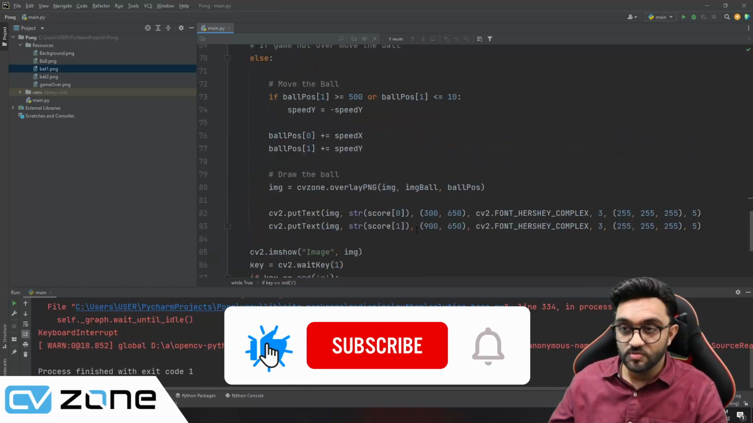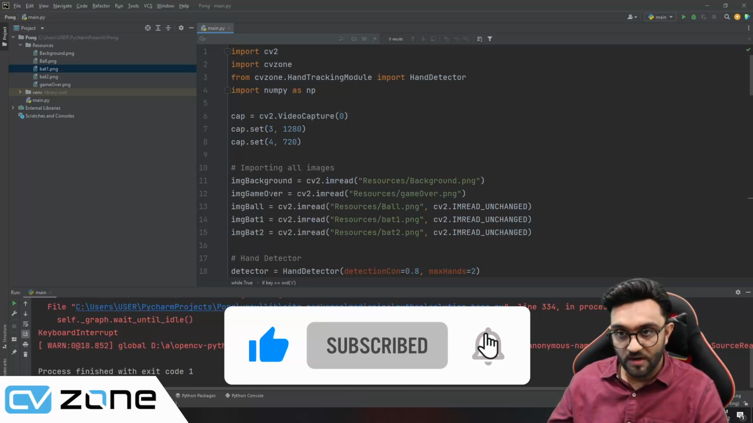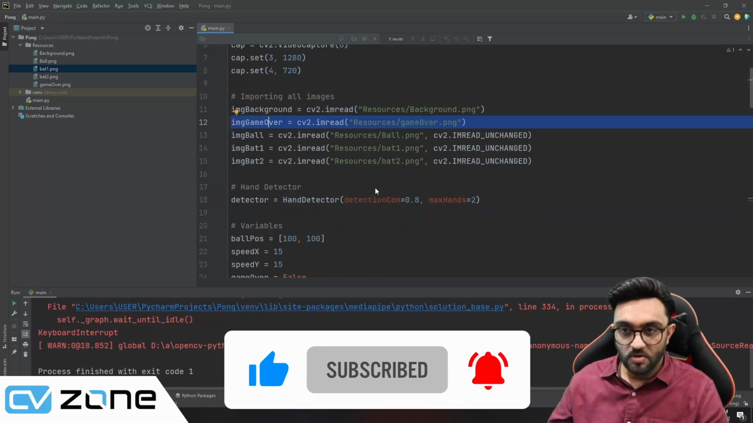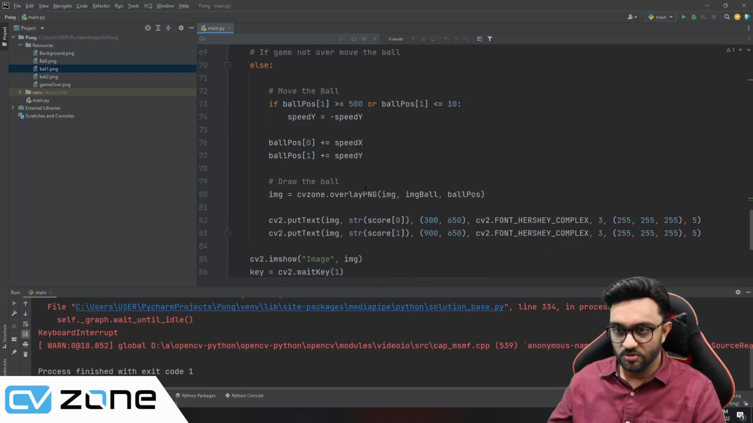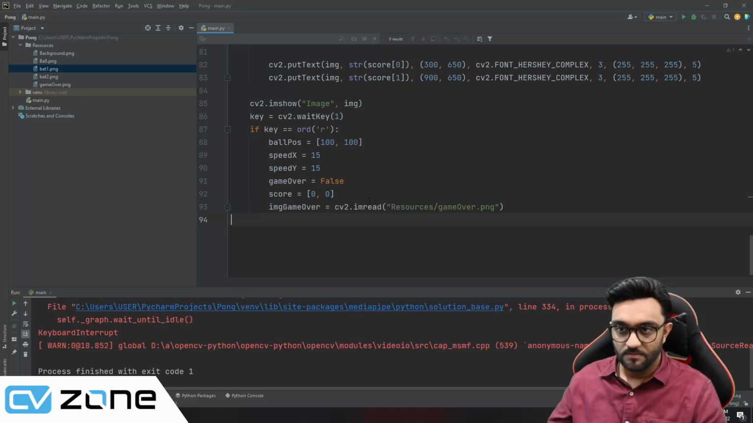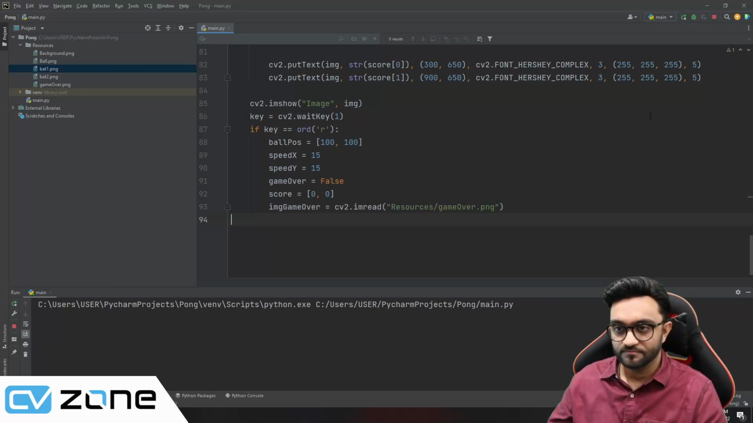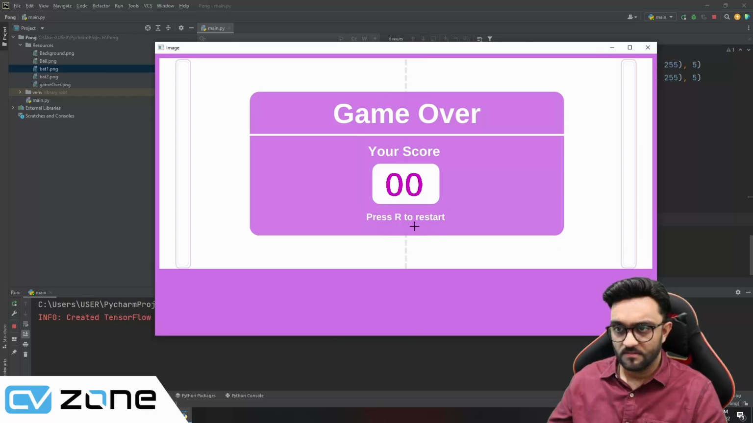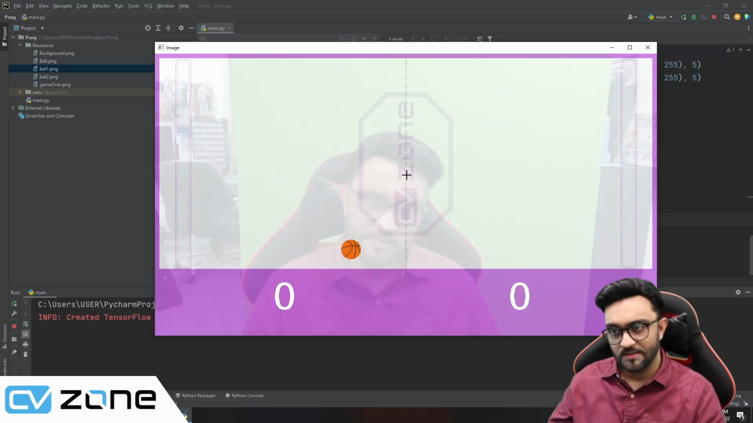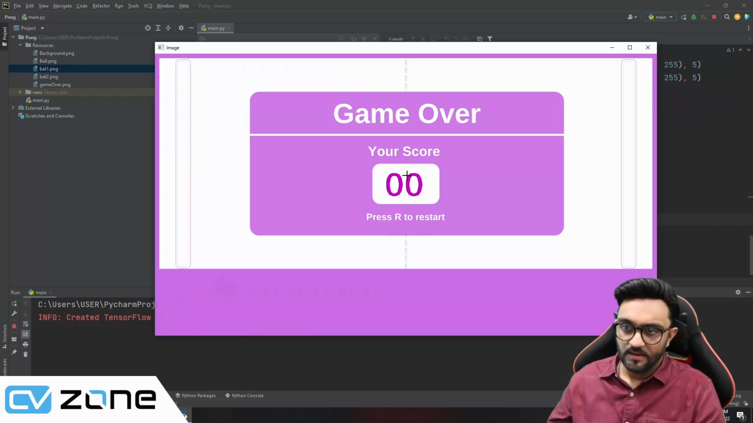Anything else? Yeah, we need to import our game over image again, because it already has the text from our previous image, and it will overwrite on that, and it will not look good. So we need to paste it here. We need to import the game over again. So that is pretty much it. There you go. If we press R, it restarts the game and we can play again.